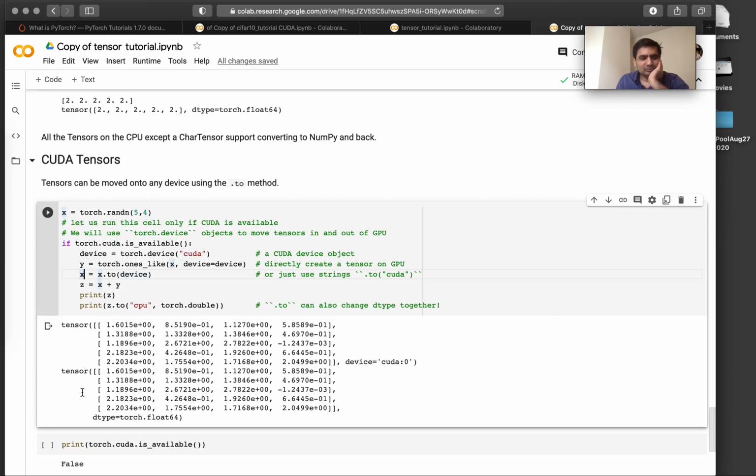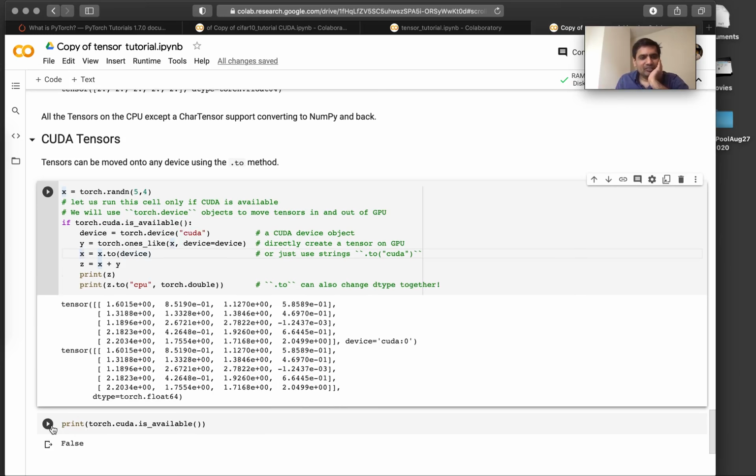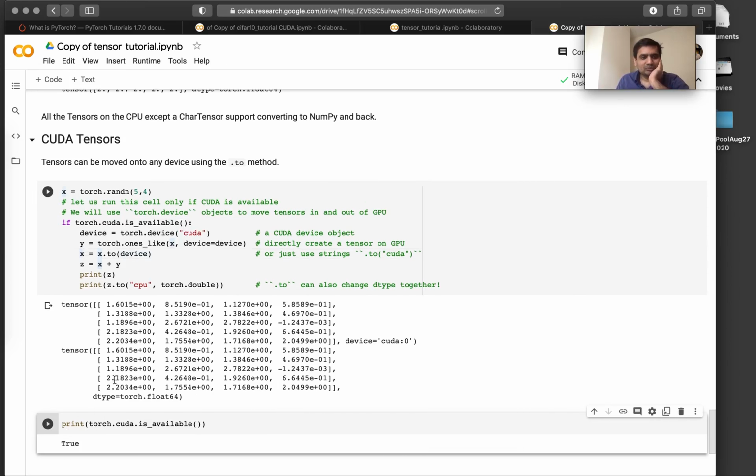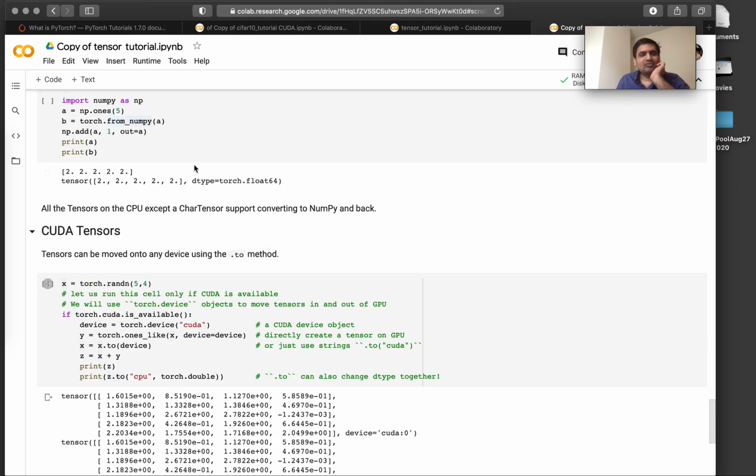Okay. Here, if we run this again, it will probably be true because now CUDA is available. Okay, and we've in fact already used the GPU. Okay, so that's it for a basic introduction to tensors. We shall do automatic differentiation in the next video.